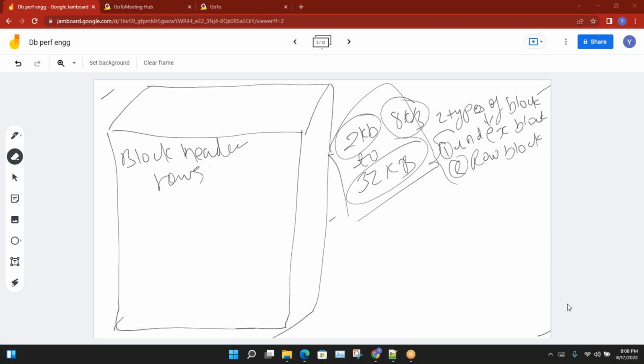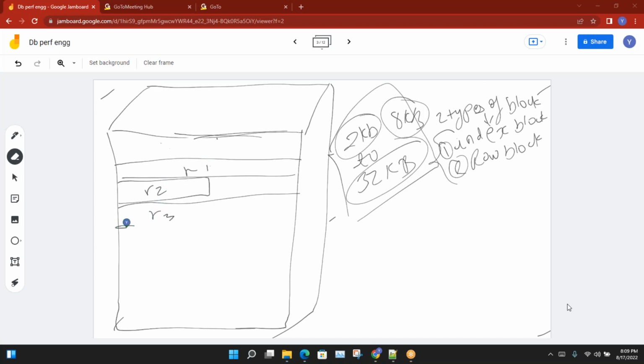Okay, like whatever data is in that row. Now this block will have a group of rows inside it. A group of rows will constitute this block. So let's say I have a row here, this is row 1, then I have a row here, row 2, and row 3. Like this, multiple rows will be there inside the block.